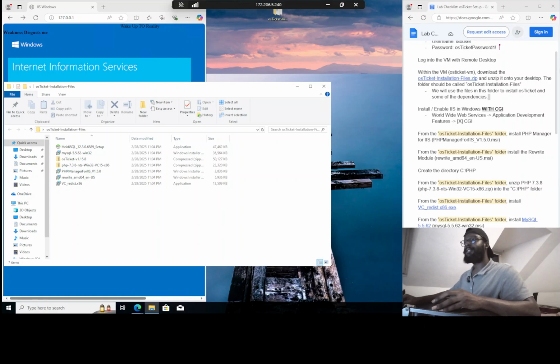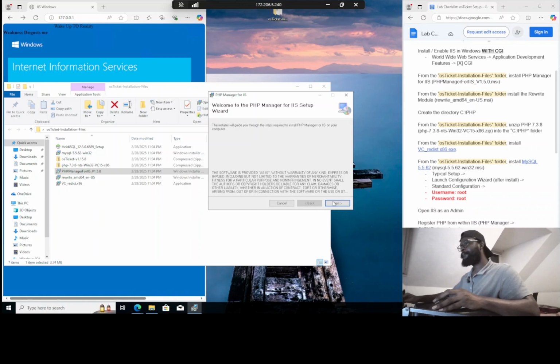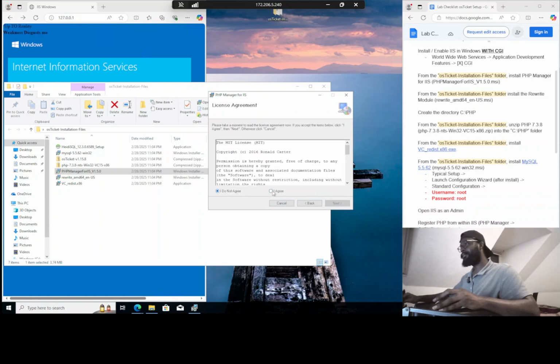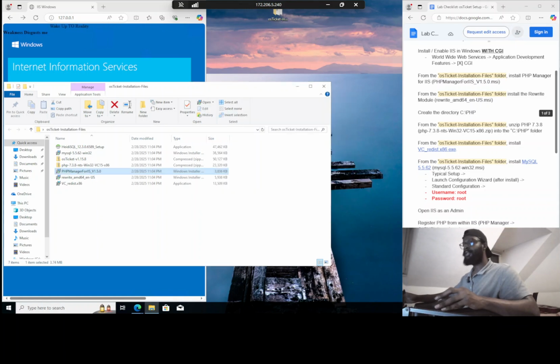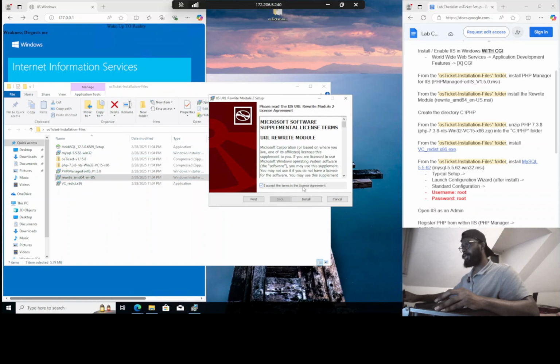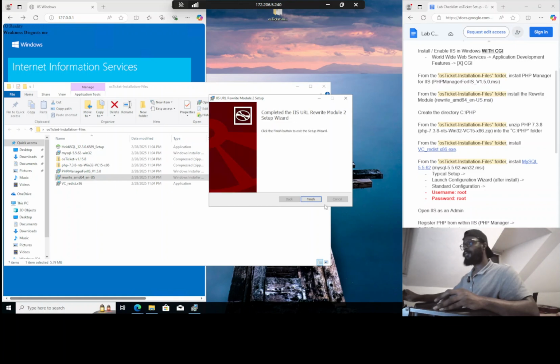let's see. We unzipped it. We've enabled this, and now we have to go and install PHP Manager. So let's see. PHP Manager for IIS. Yes, please. Okay, I agree. Next. And we're done with this. Okay, so install PHP, and next we have to install the rewrites. Accept terms, install, and we finish.